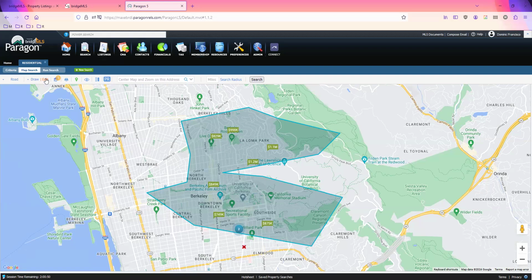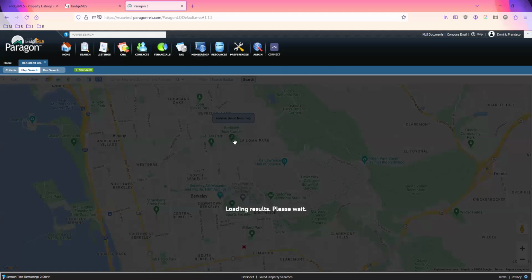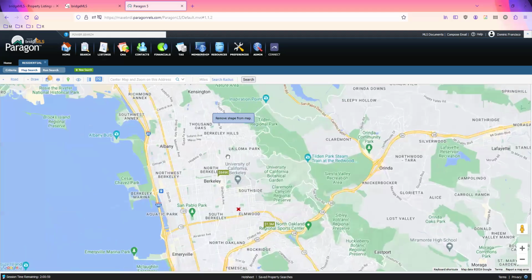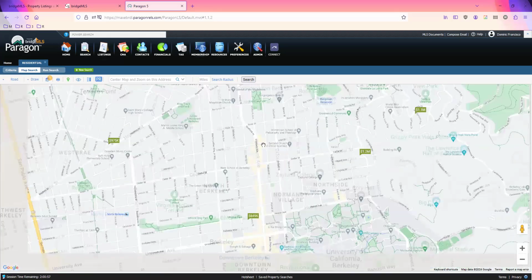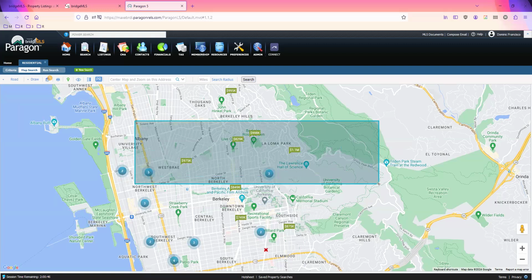And so I can get rid of that by clicking on edit. And then we see our polygon here. I'll hit the little X and then it goes away and we have all of our full map results here. Okay, and then we have two other shapes. We have rubber band, which you will just click and drag and release. It makes a square.